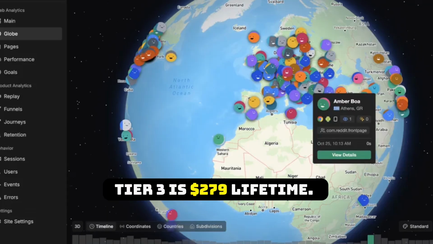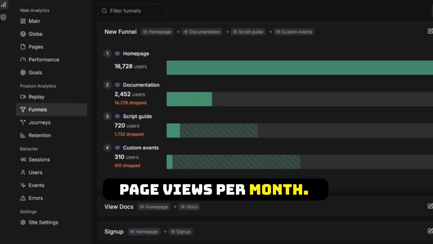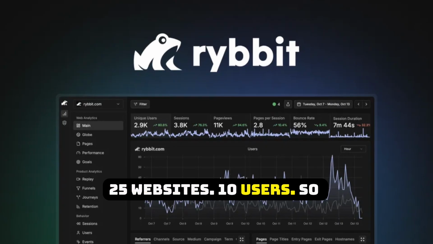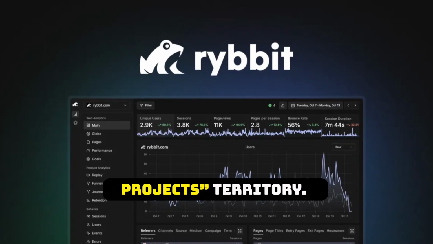Tier 3 is $279 lifetime. Here you get 250,000 page views per month, 25 websites, 10 users. So now you're in serious small analytics platform for multiple projects territory.